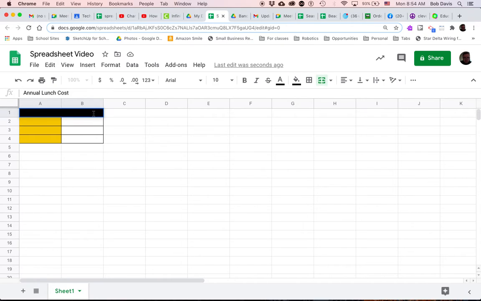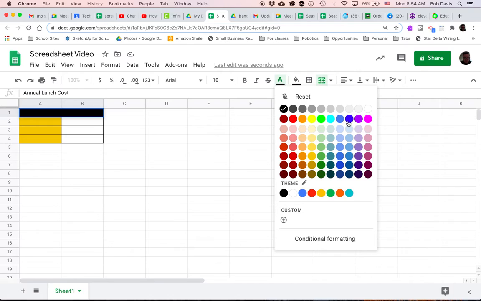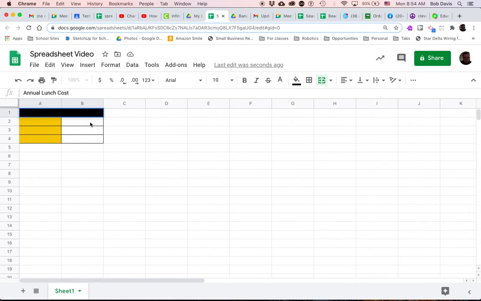Okay, so what I need to do is I need to select that cell, come over here to text color, and change the text color to something else. I'm going to go ahead and go with white. So I'm going to select the cell, text color, white. Here, I'm going to do price. Here, I'm going to do number of days bought. Here, I'm going to do total.